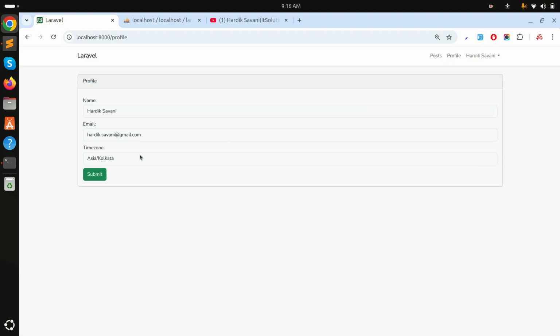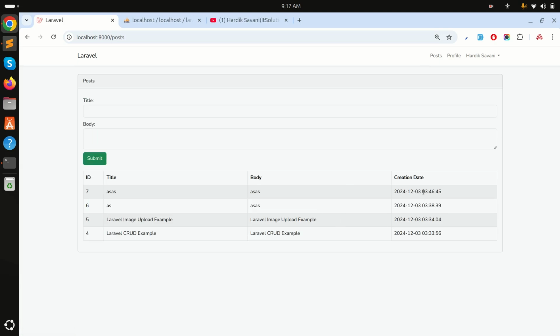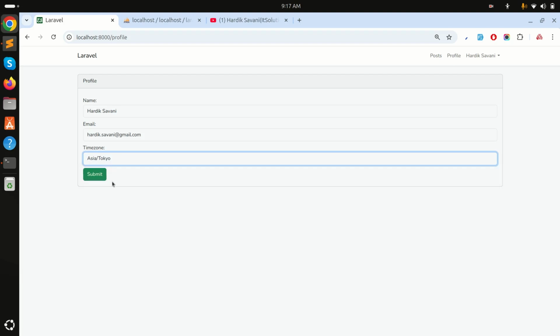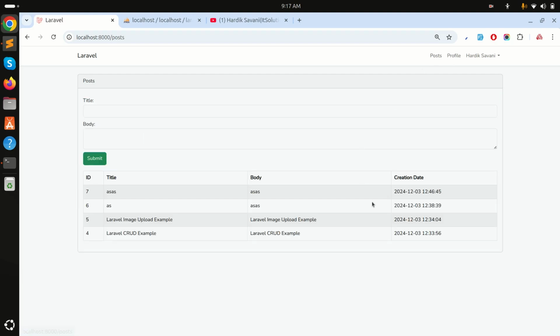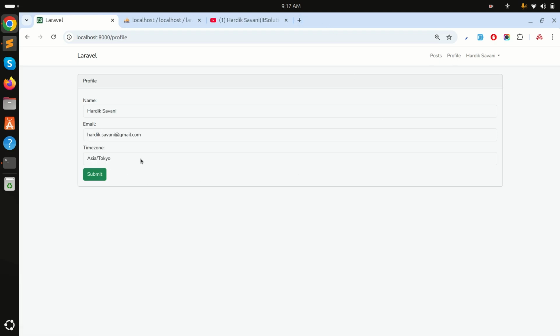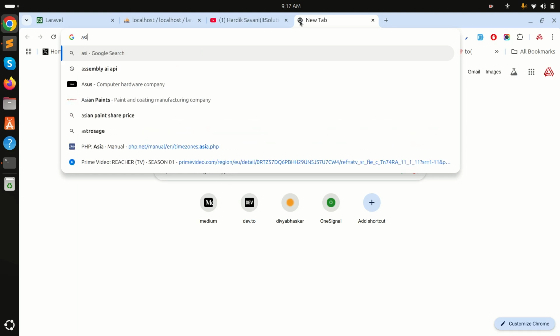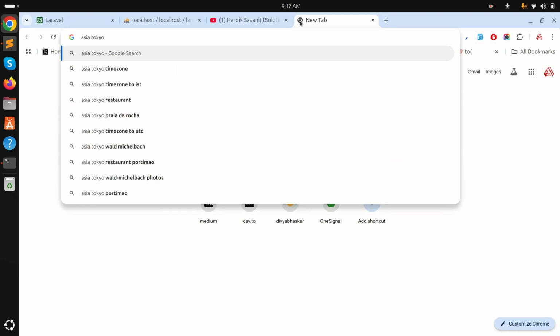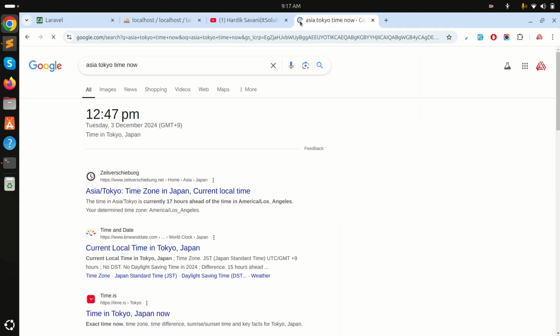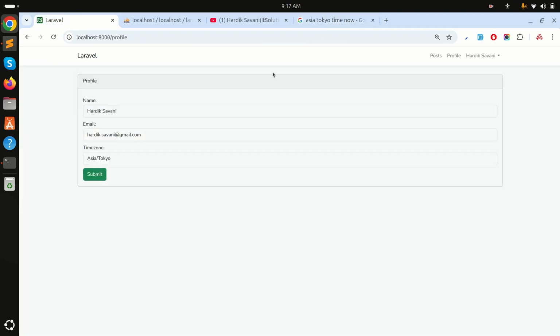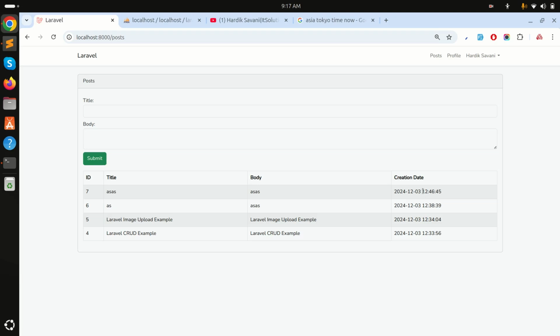Same thing, if I change the profile to London, Europe and submit it, and go to the post, you can see that the time will be changed. For example, if I change it to Asia/Tokyo and submit it and go to the post, you can see 12:46, because if I check the current Asia/Tokyo time, it is 12:47. So you understand how easily you can set up the time zone using the trait.